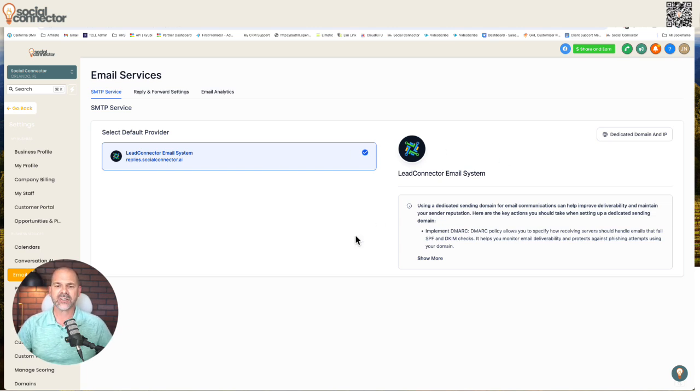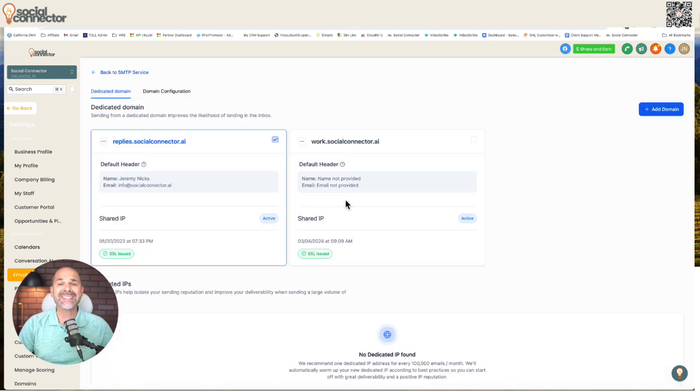Either way, you either click on that pop-up that says add a dedicated domain, or you click right here, dedicated domain and IP. Unless you're sending 1 million emails a month, you don't need a dedicated IP, okay? So you just need a dedicated domain. Now you'll notice I have 2 dedicated domains. You can have up to 5 dedicated domains on here, but only one is going to be your primary at any given time. So this is my primary dedicated domain for Social Connector.